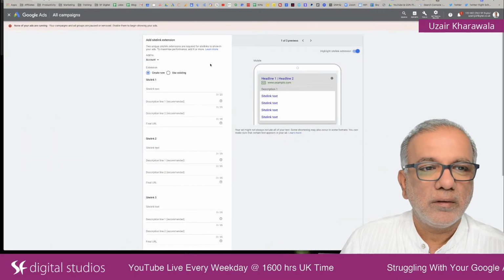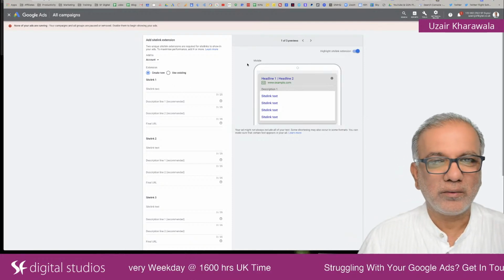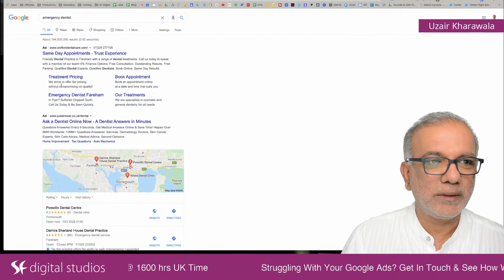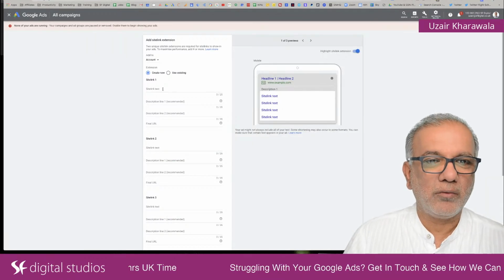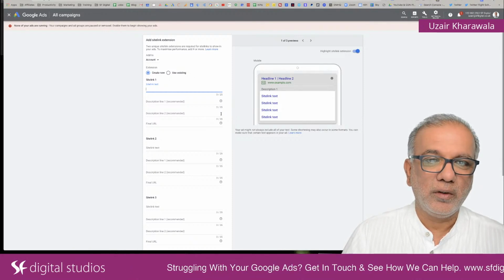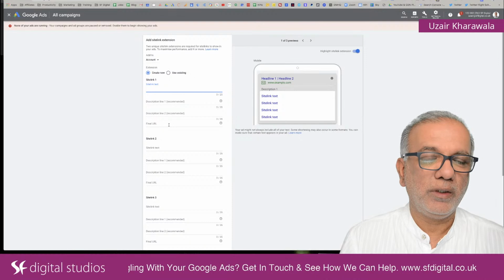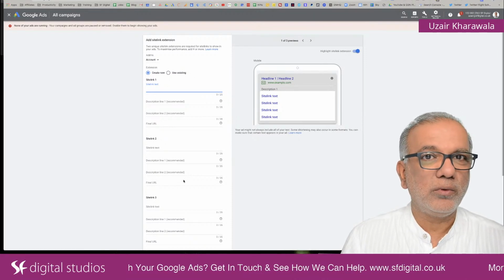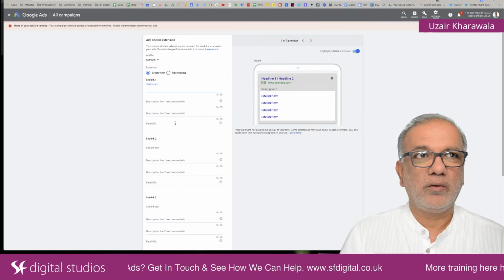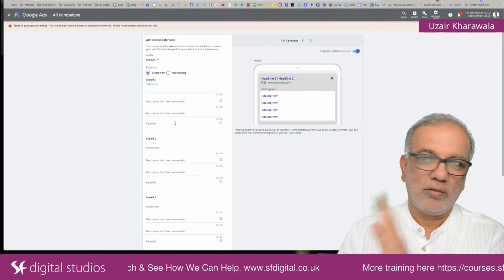With Sitelink, it is kind of like creating a mini ad on this extension. So we saw we had a headline and 2 lines of description, right? So the same thing will apply over here. The headline will be 25 characters and description 1 and description 2 are up to 35 characters, and then a final URL. One thing you can't do is send all of these to the same homepage or the same URL. It's got to be different.